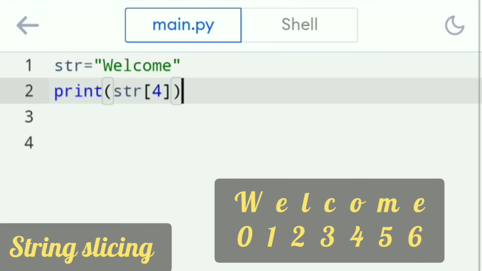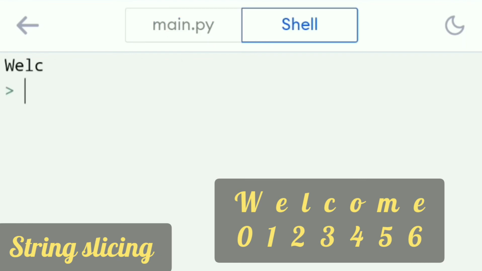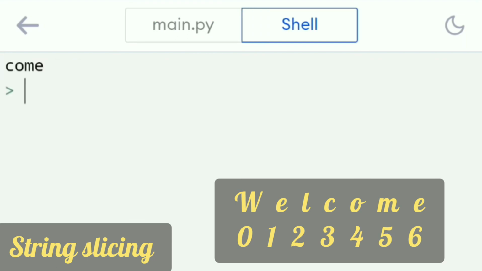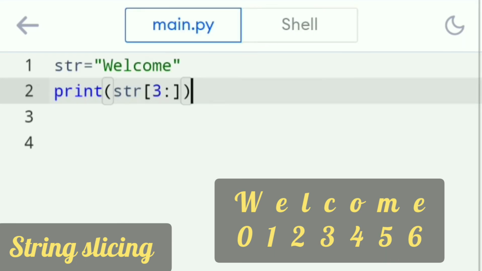You can simply ignore the start value or you can simply ignore the end value. So here I didn't mention any start value. So what will be the answer? Let's check. So it takes from 0. Okay. So if I'm going to ignore the end value, what happens? So let's check. I'm going to write 3 here and I'm ignoring the end value. Run the program. From third index onwards till the end it works. So this is what slicing.